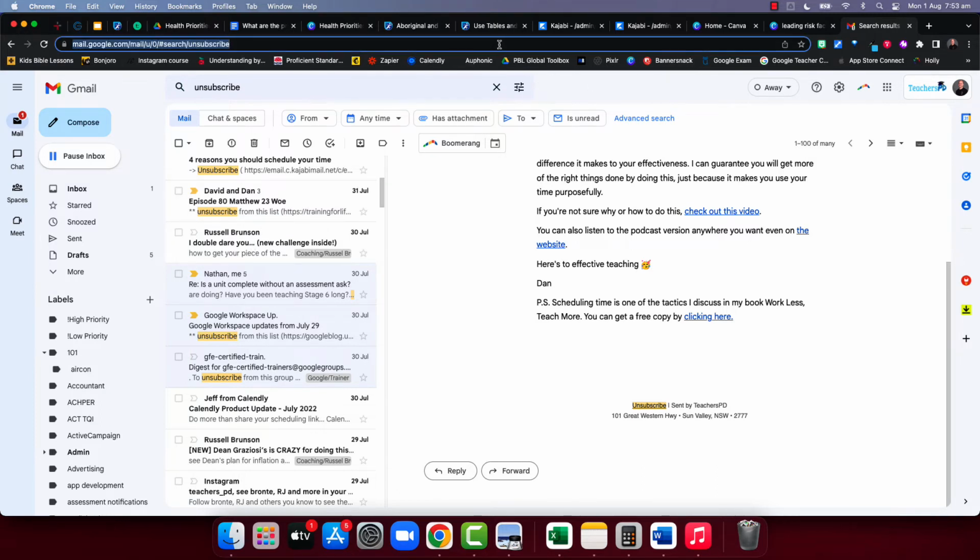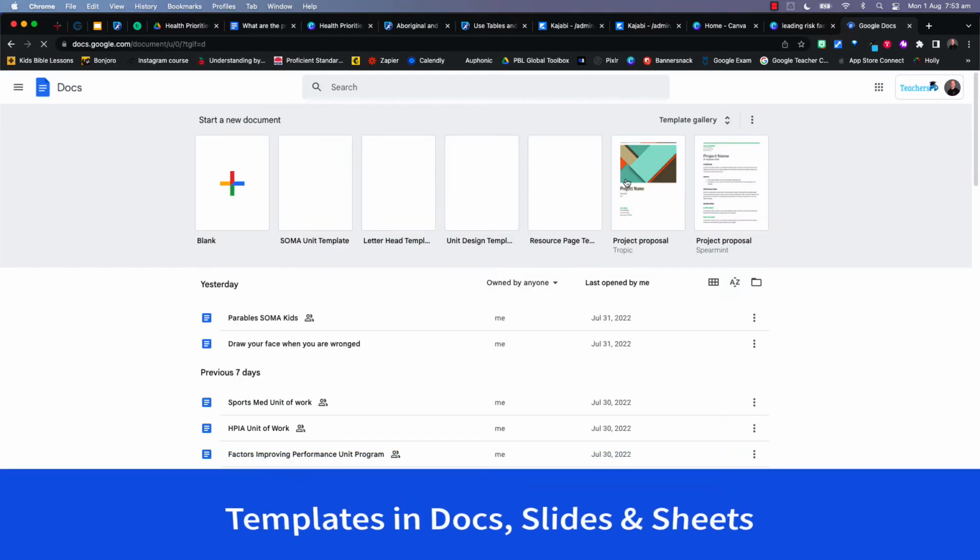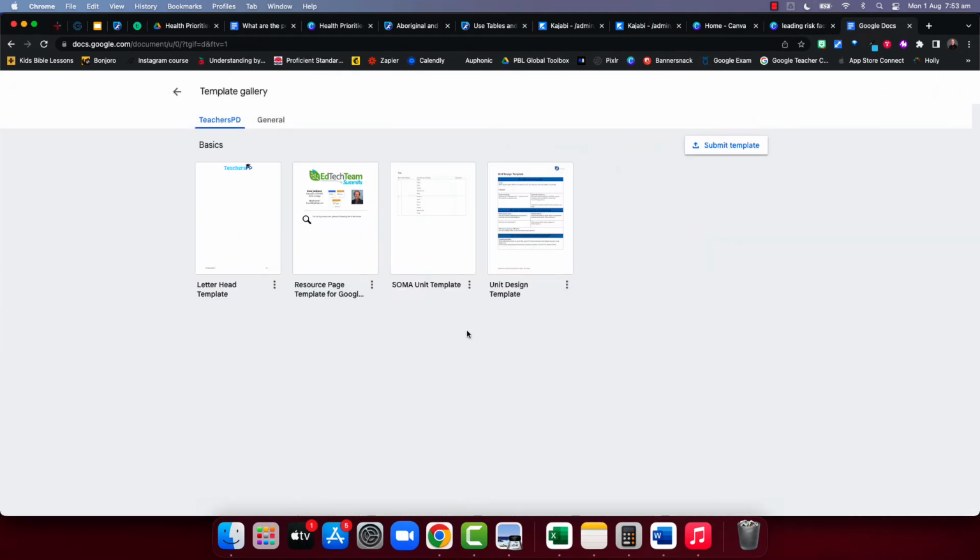Now, while we're talking about templates, let's go to Docs. And I love the Docs template gallery. So in here, you can create and submit your own templates. Now, if you don't have this button, just contact the person who's in charge of your Google admin. Normally that's someone at your school, and then they can allow you to submit stuff.